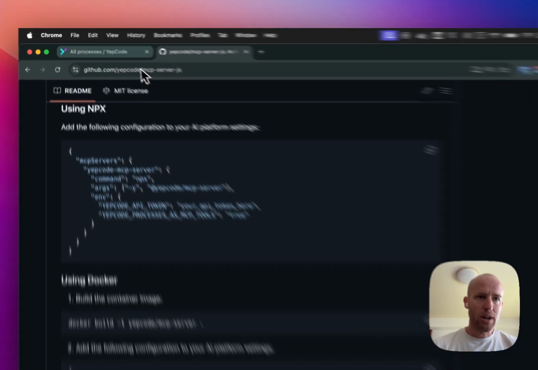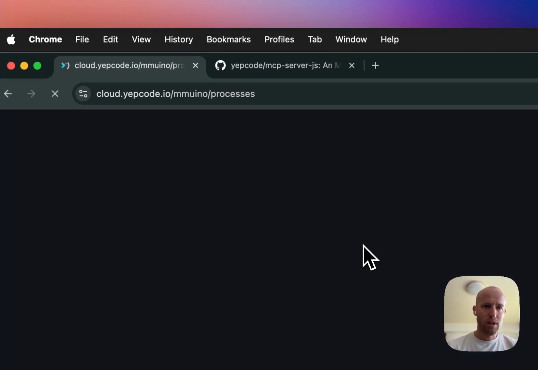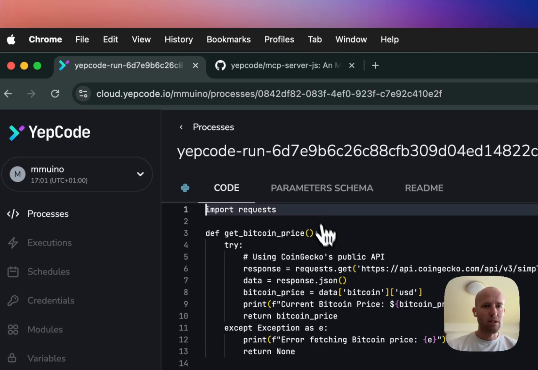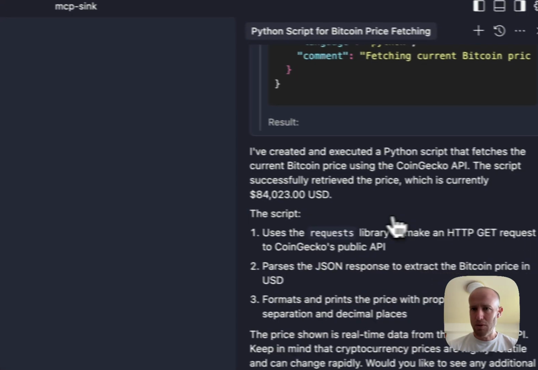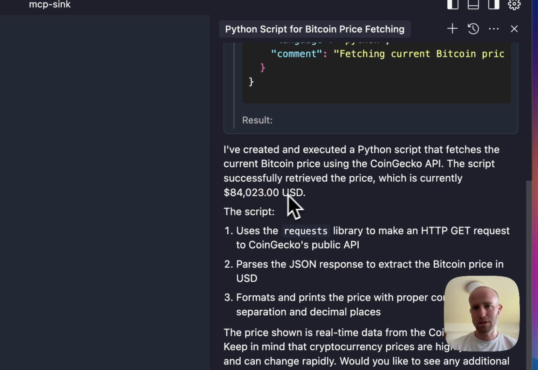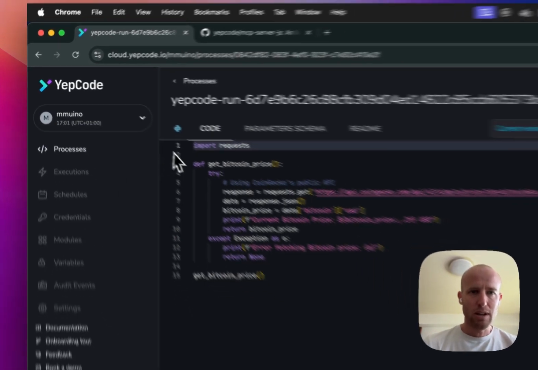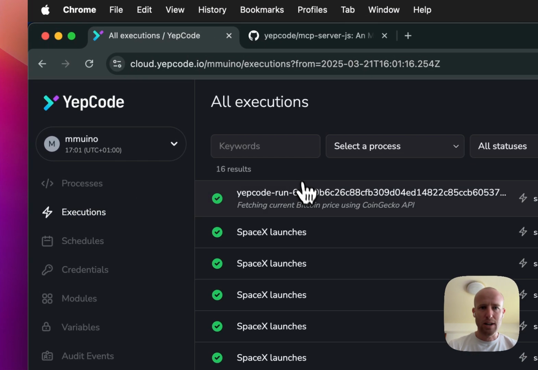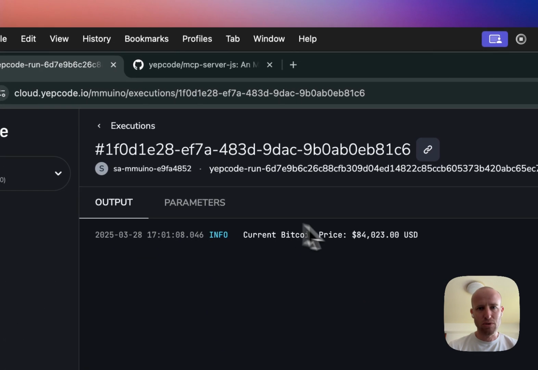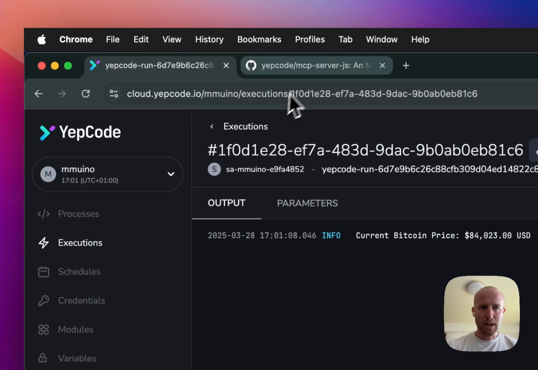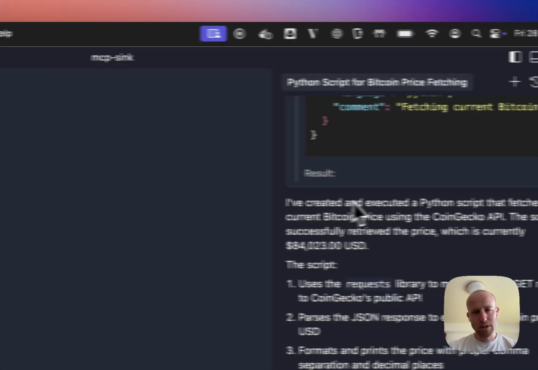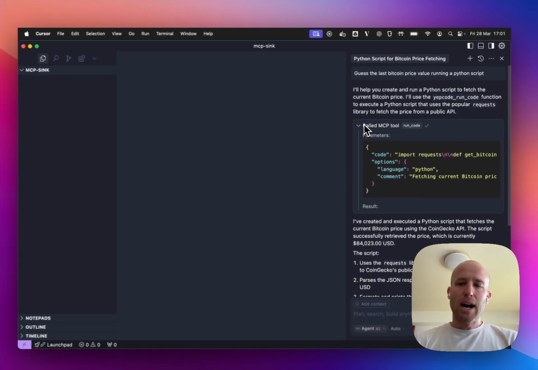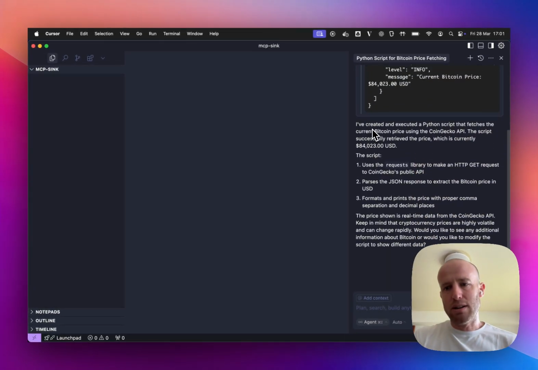And if we go to our YepCode account, we can see that a new Python script is here. And here we have the Bitcoin valuation. The MCP server has created this YepCode process and has started one execution, and everything without the need of deploying anything. This is the first tool that we share, run code, that the LLM can generate.